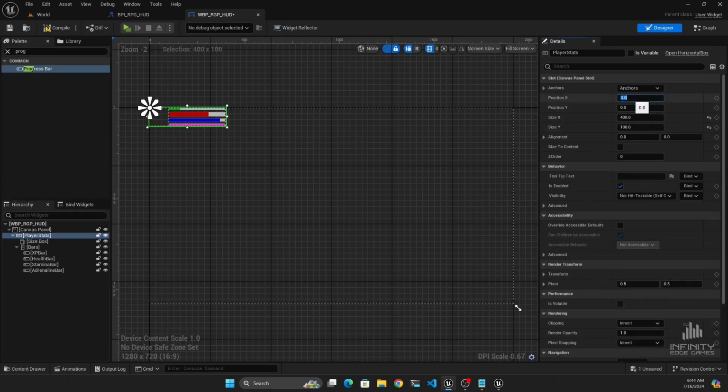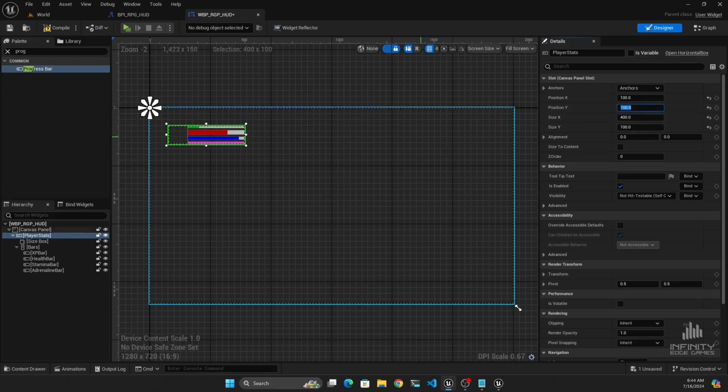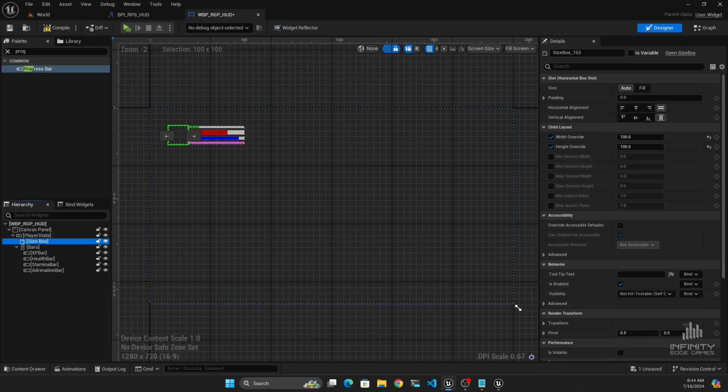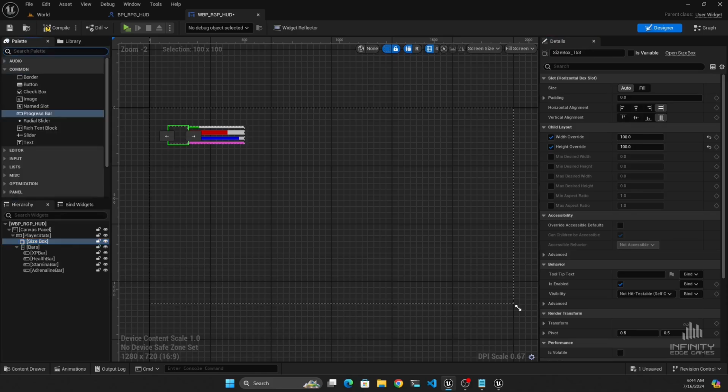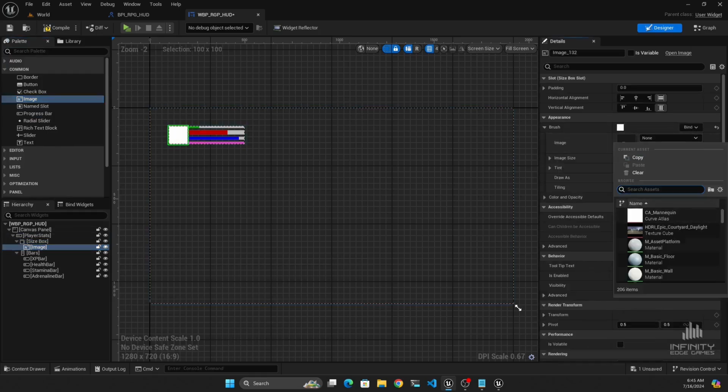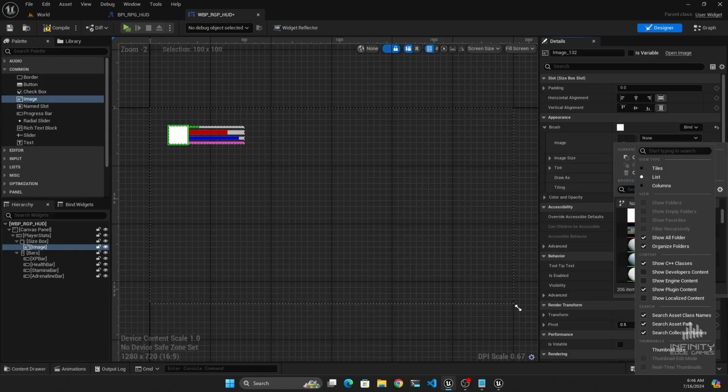Now select player stats. Set 100 for position X and position Y. Add image component to size box. Open image drop-down list. Make sure that Show Engine Content is enabled. Then search for skeletal mesh image and select it.